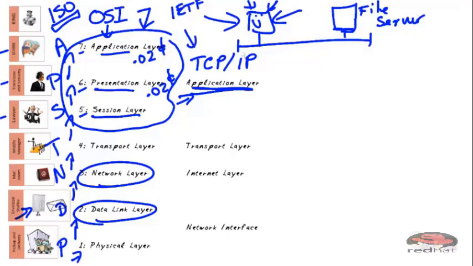The transport layer is a one-to-one translation, meaning the transport layer in the OSI model matches exactly what the transport layer does in the TCP/IP protocol suite. Now, my question for you is, do you remember what the transport layer does? Layer 4 of the OSI model, what does it do? And I'll wait for you. Your turn. What does it do?